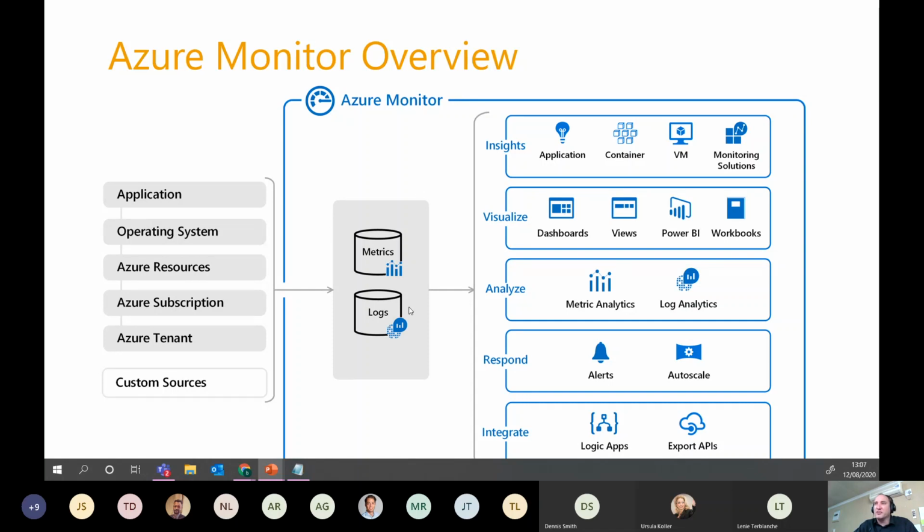Now, what does it feed us? It feeds us two main things, which you can see over here: metrics and logs. Metrics are numerical values that describe some aspect of the system at a particular point in time. They're usually lightweight and capable of supporting near real-time scenarios, whereas logs contain different kinds of data organized into records with different sets of properties for each type, and telemetry and traces data that's actually stored.